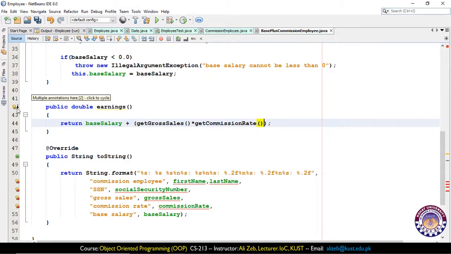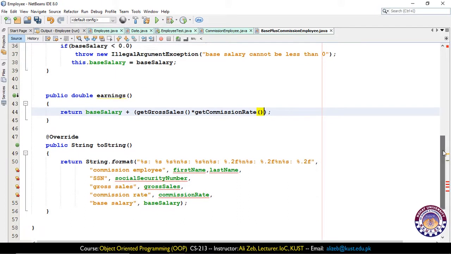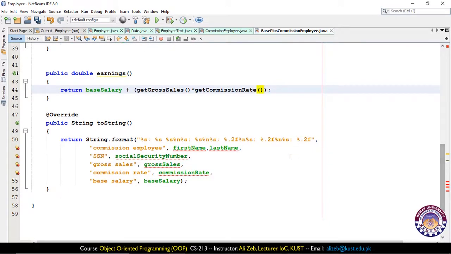We can also see that the earnings method can now be overridden from the superclass, and we'll come to this later. But now we need to remove these additional details from the base plus commission employee, or we can use the getter methods to access these variables.